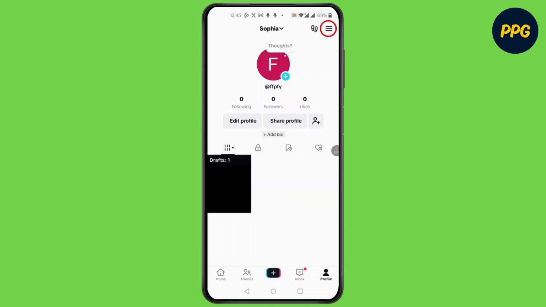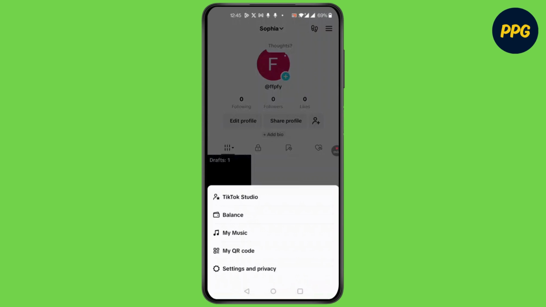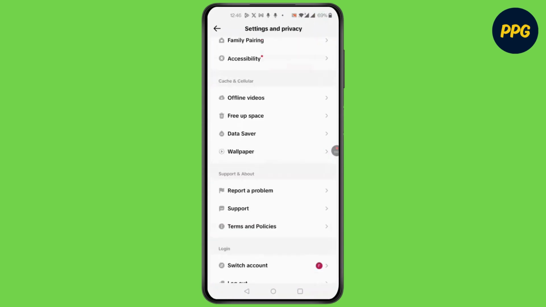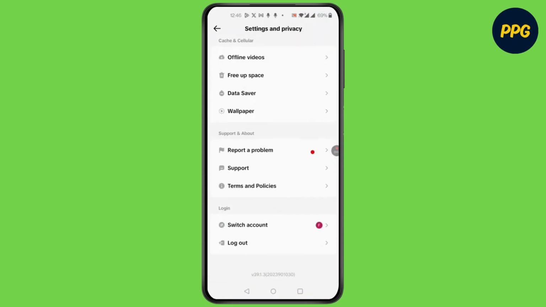corner of your screen. Then click on settings and privacy. In here, scroll down till you find report a problem. Click on report a problem.